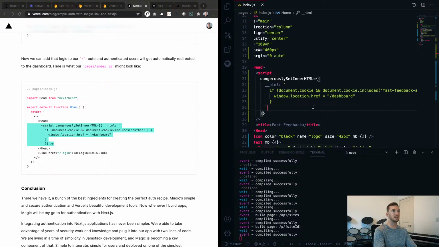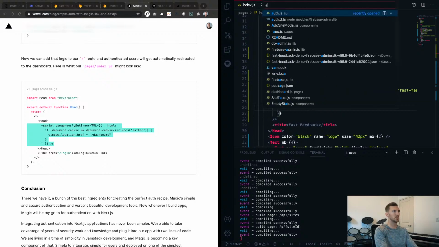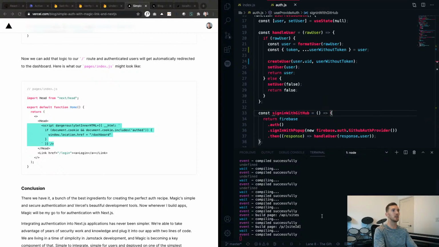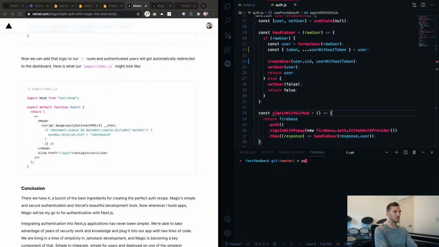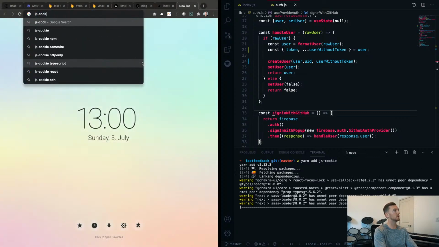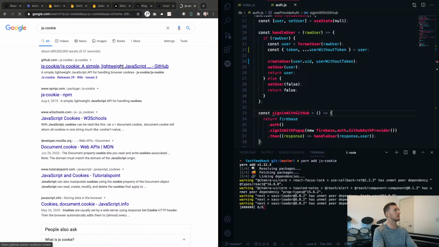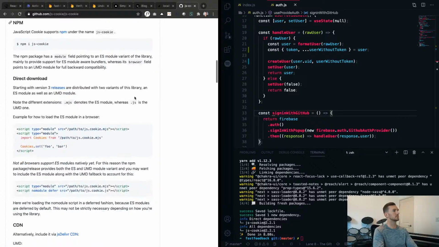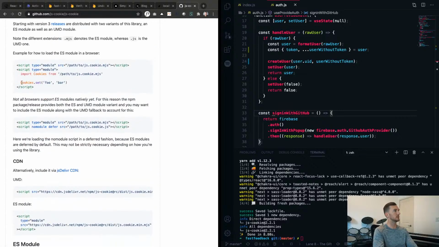So now we just need to set that cookie, and let's do that inside of our auth file. Now there's a few different ways that you could do this. The library that I've used before is called JS Cookie. I'm sure there's a couple others that are doable. But basically you can just say cookies.set, you give it a key and you give it a value.